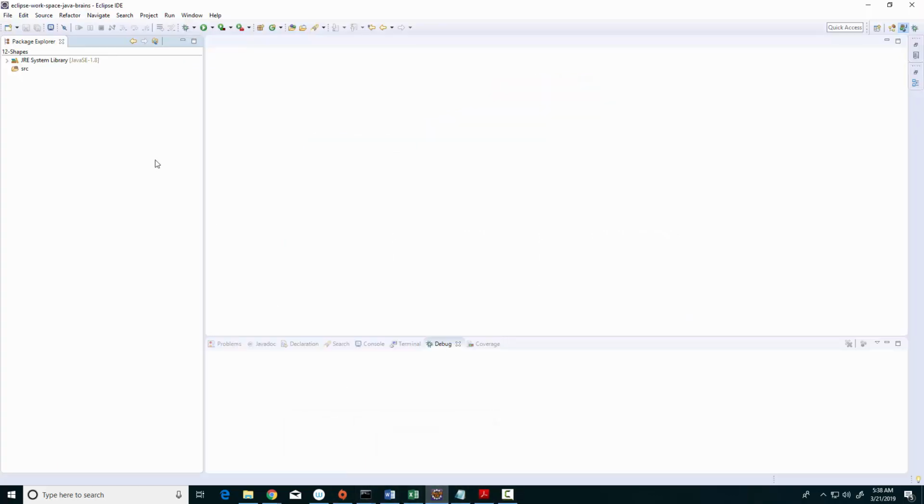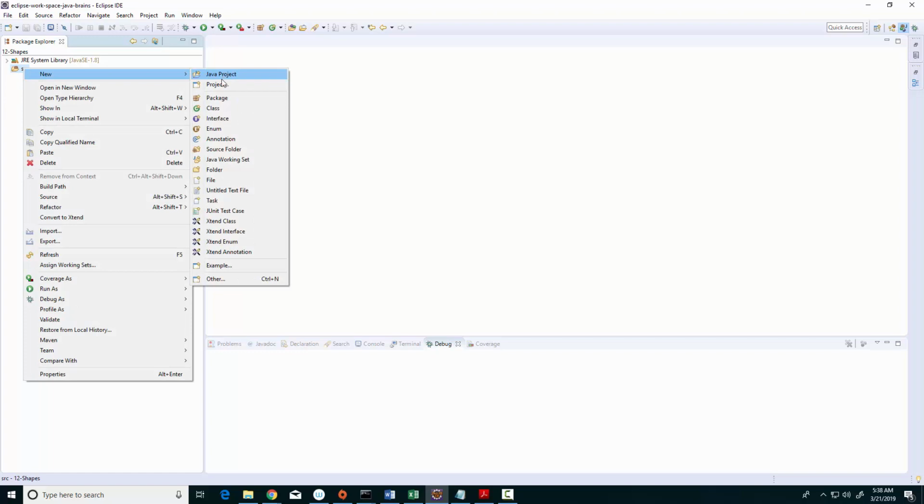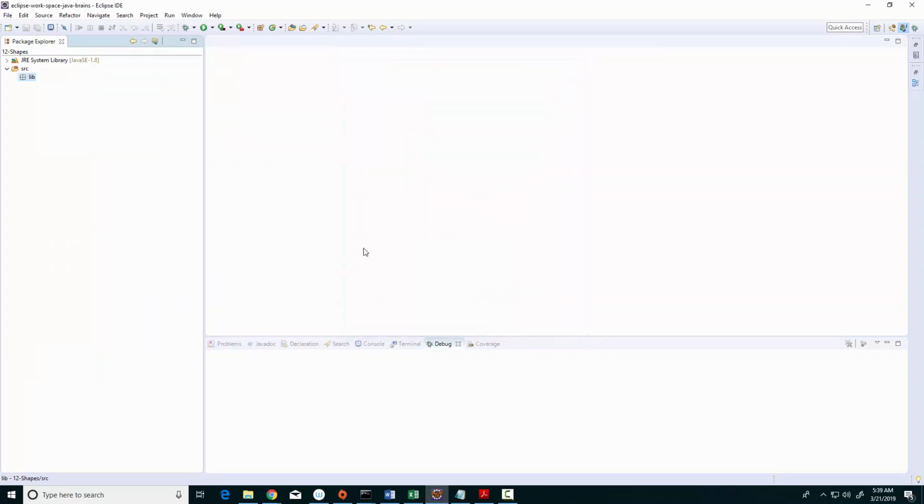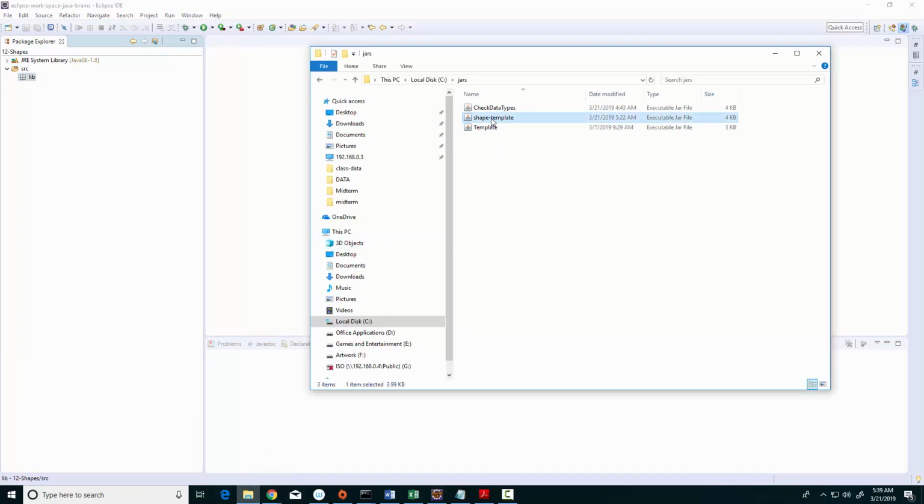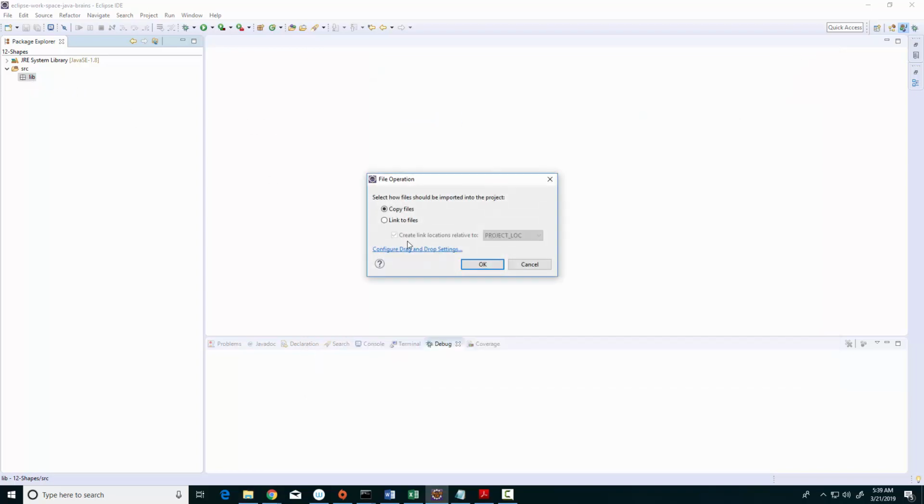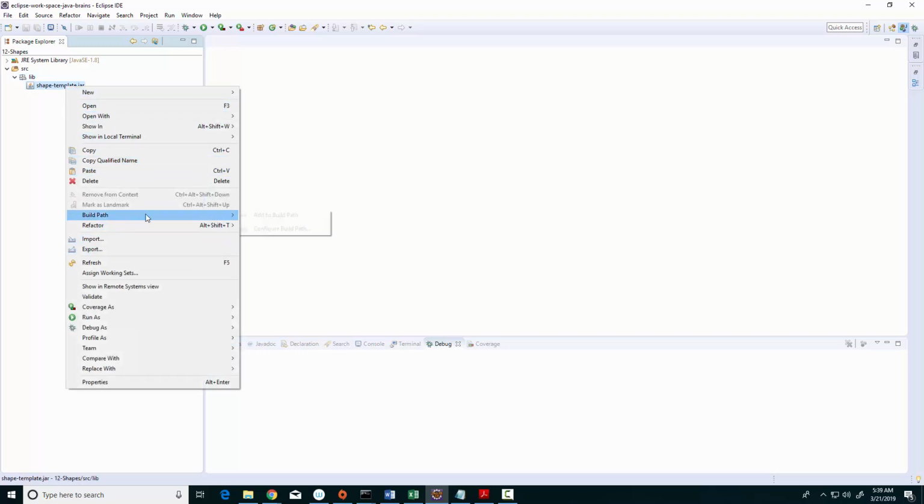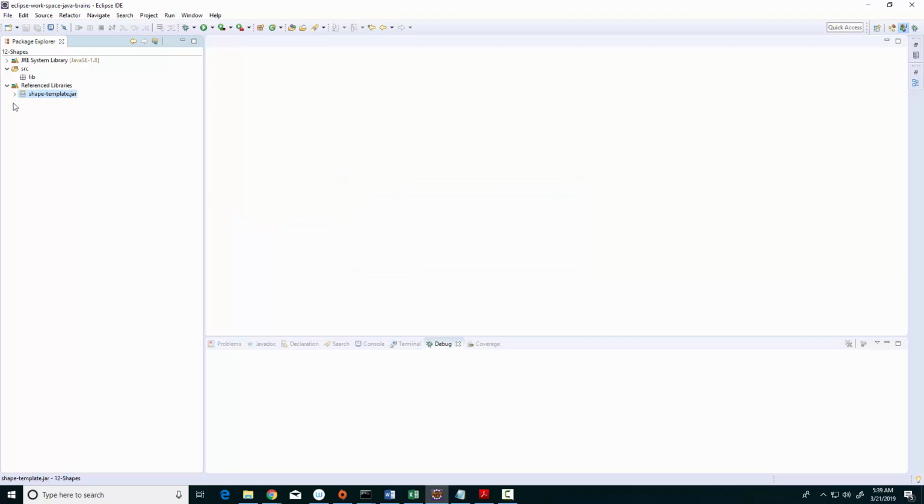So let's go to Eclipse. I've already created a project called 12 shapes. You can call this project your last name dot first name shapes. Doesn't matter what the name is. I'll right click here and say new folder. Let's create a lib folder here. I will supply you with the jar file, called shape template. I'll say OK. Right click here, build path, add to build path. So now I have access to all of these items here.